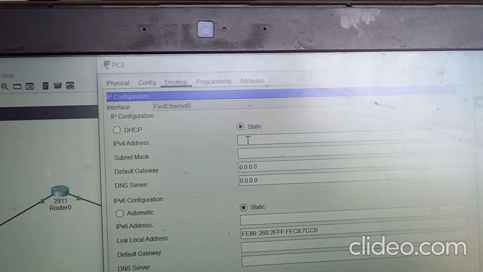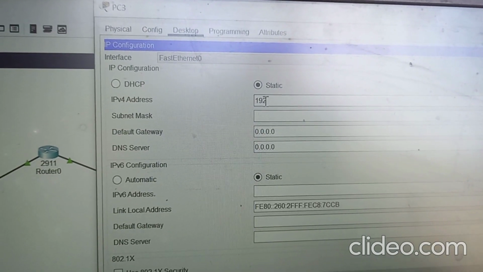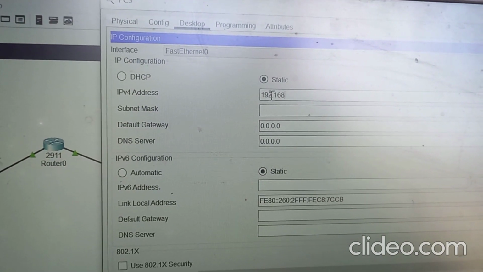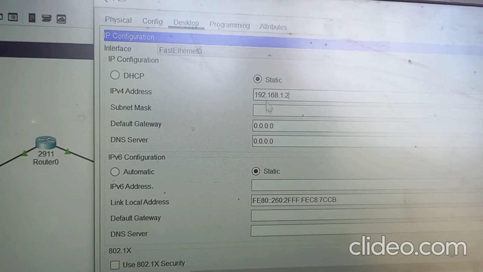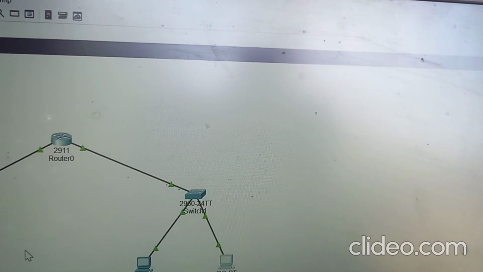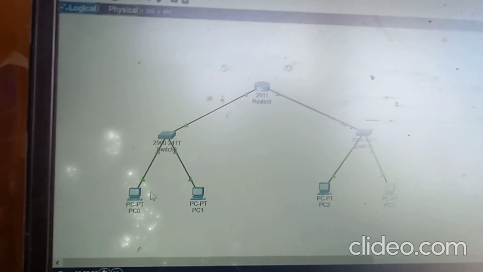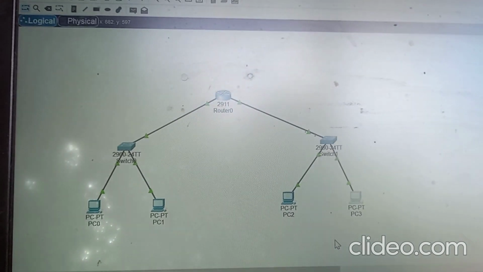192.168.1.2 I'll give. Close this. So we assign the IP address for 2 computers in building A, 2 computers in building B.